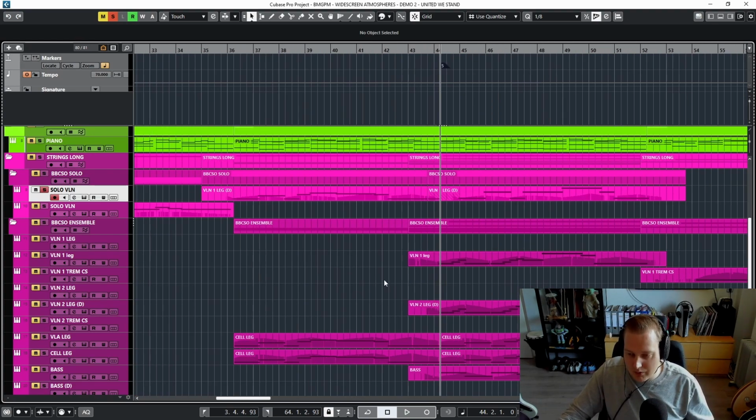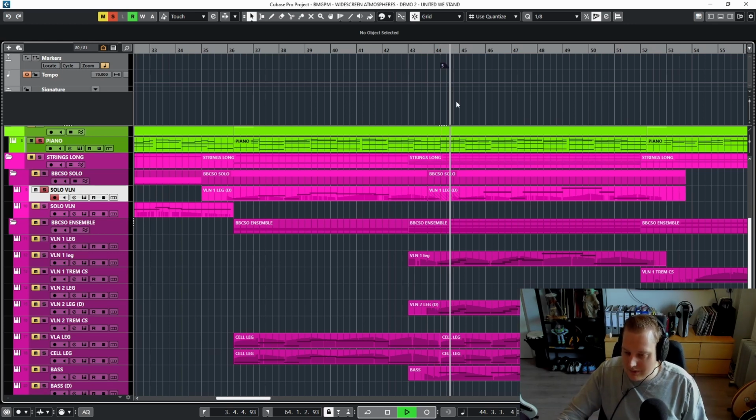So I started out with the solo violins compared with the piano. I'm playing the piano and then I'm playing the solo violin on top to have a good idea of the notes that I'm pressing, that everything is corresponding correctly. So it sounds a little bit like this.